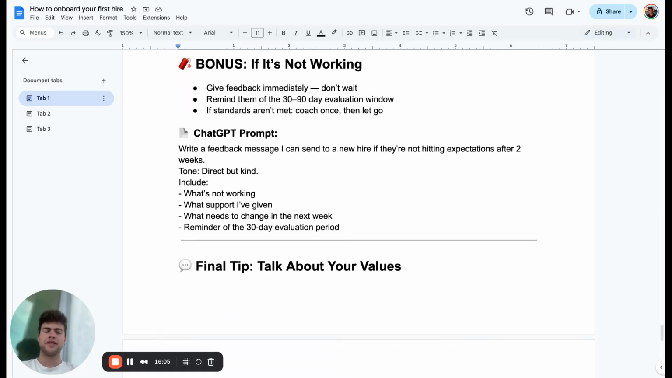Now, this entire onboarding process is very important. But what's more important is to know if it's working or if it's not working. You always need to be giving feedback. That is what the calls are for. You have to remind them that the 30 to 90 day window is just an evaluation window. That doesn't mean they're automatically hired. After the 90 days, you will then decide, is this person the right person for my team? Or is there someone that can improve, that can get better results for my team?